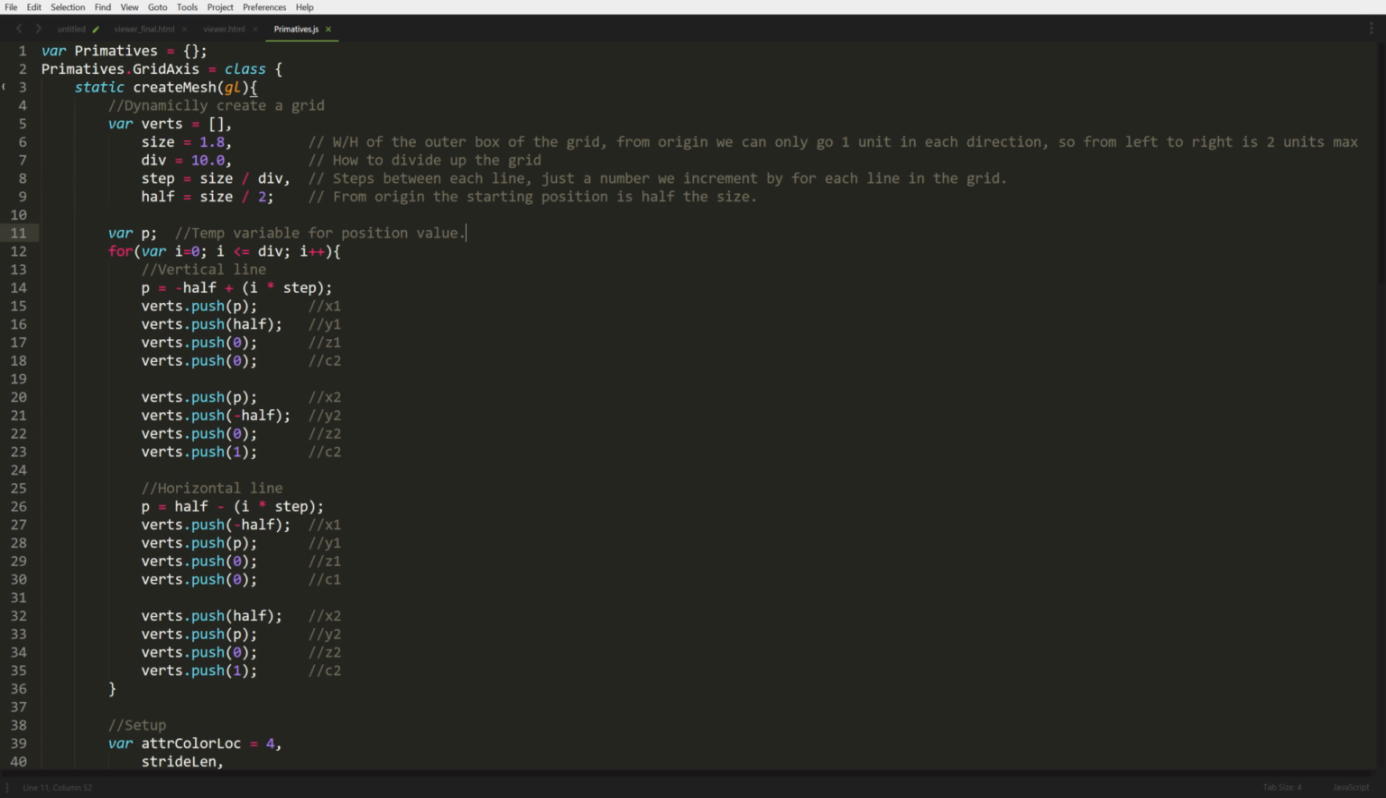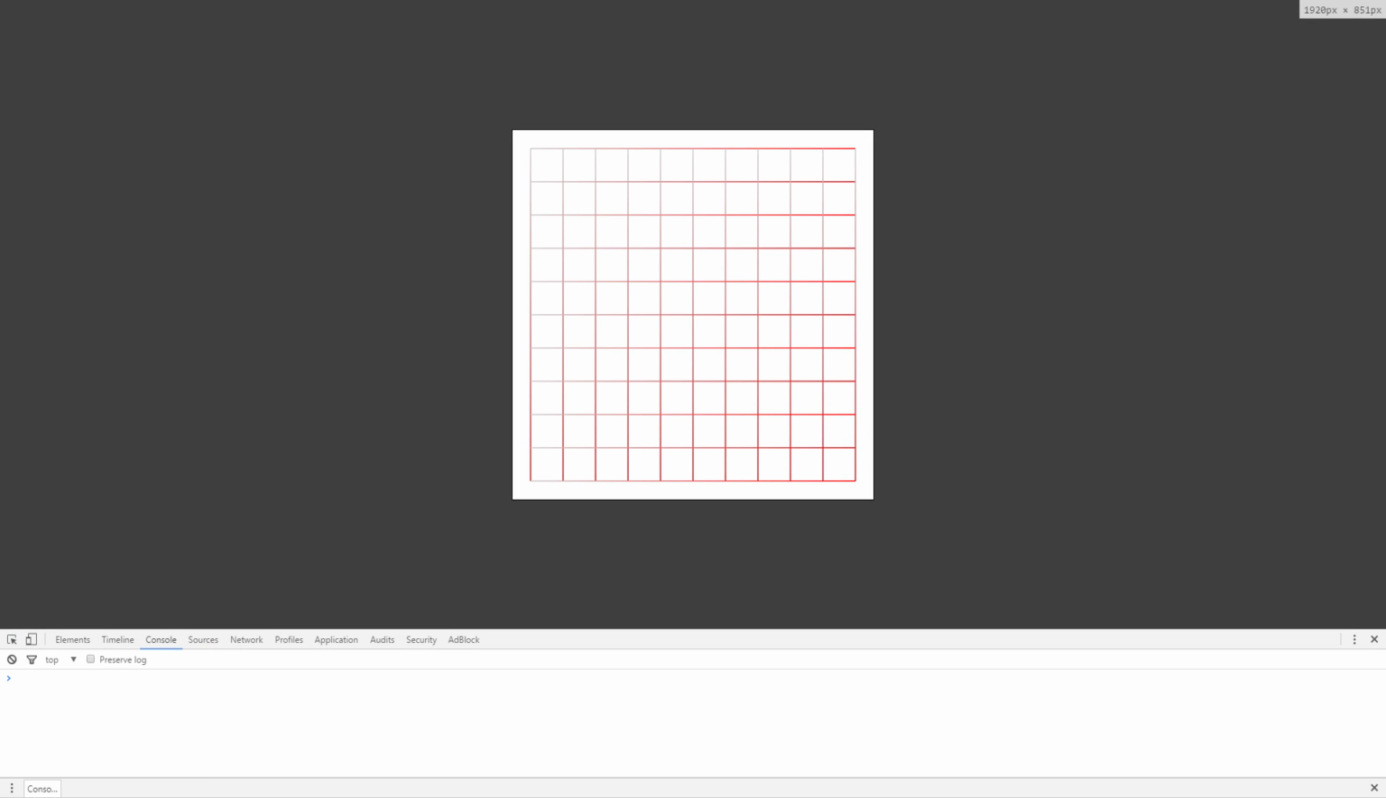So now if you go back to the browser, you will see our grid, and you'll see that it fades from red to gray because we're alternating back and forth between the index of 0 and 1 of our colors.